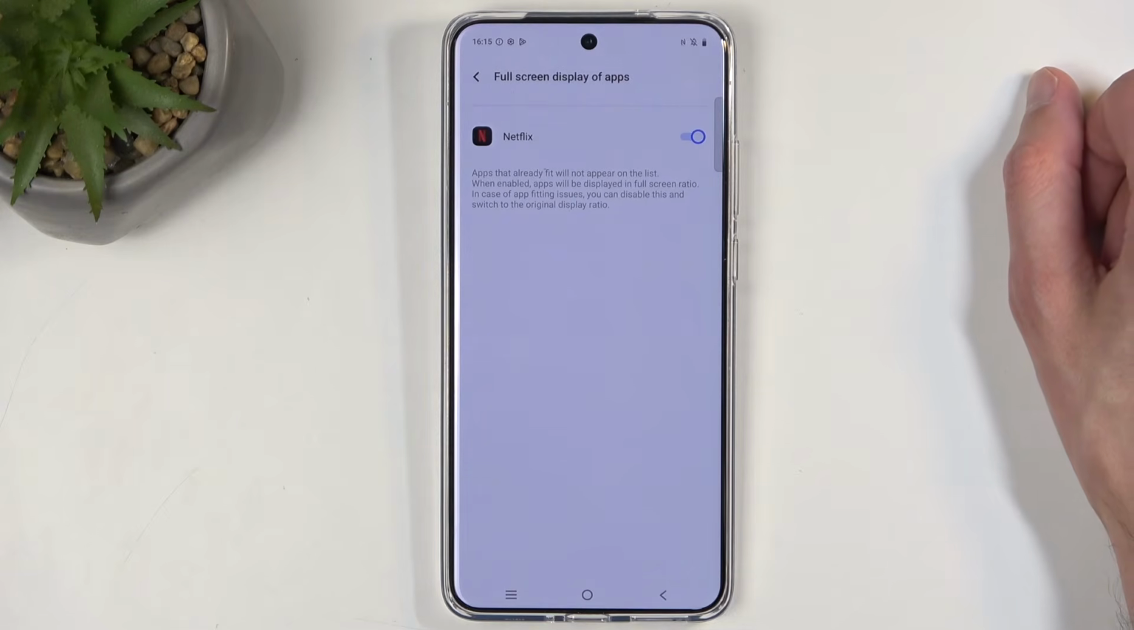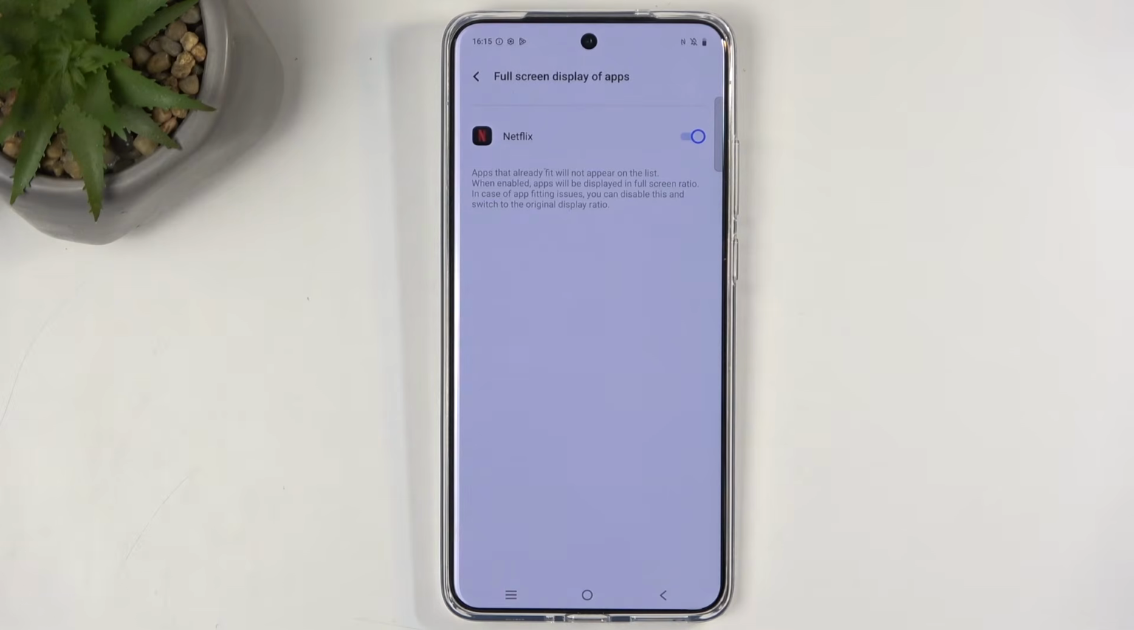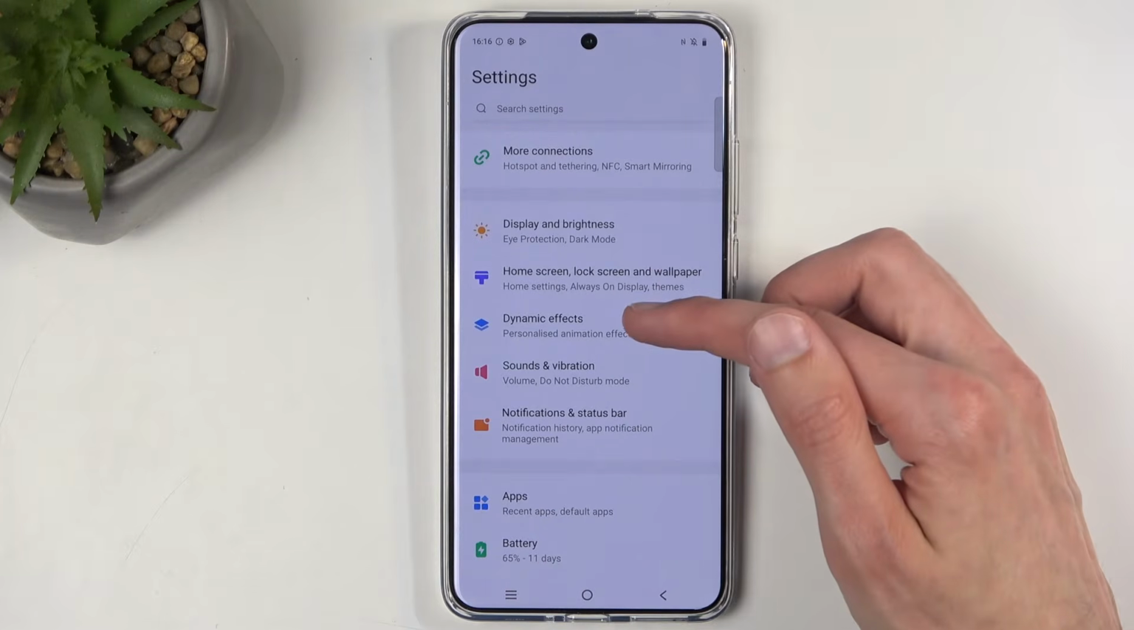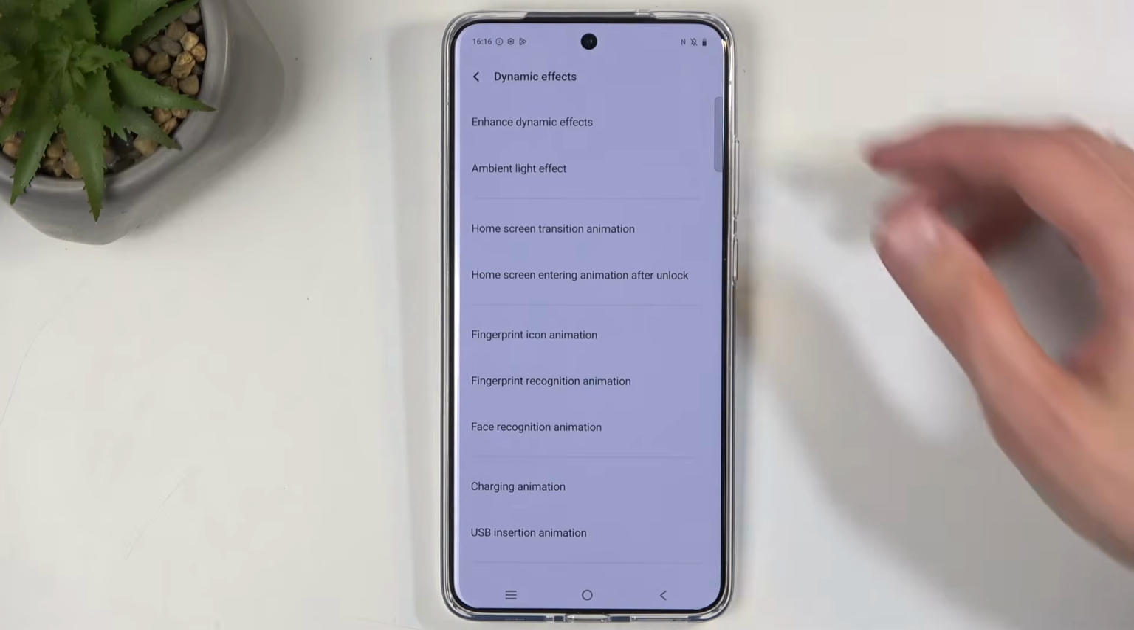Personally, it doesn't bother me, and I just like to have the content span through the entirety of the display, which this allows you to do. Now, let's move over to dynamic effects. This will be a very nice section for this Vivo phone with a lot of options that not very many devices have. I'm gonna go through most of those, so let's just jump straight into it.